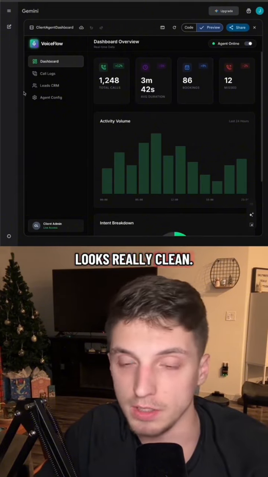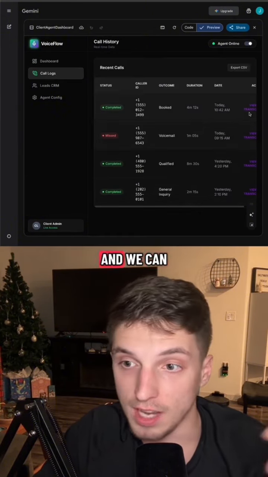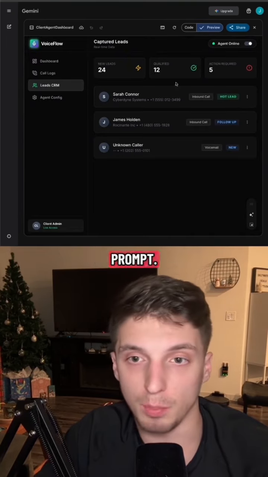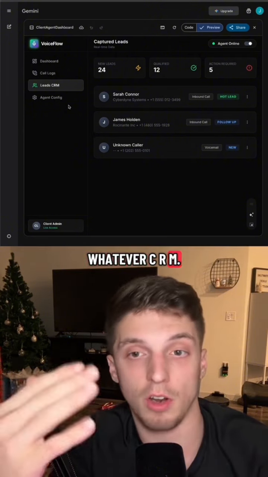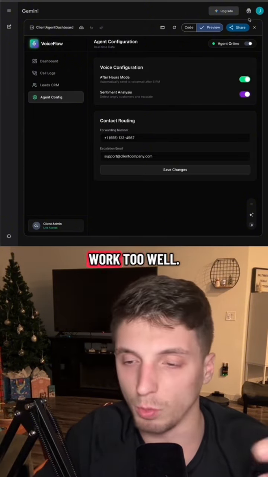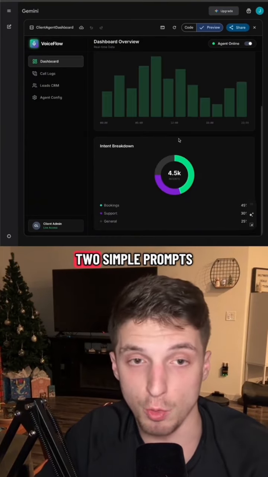Dashboard looks really clean. Activity volume, intent breakdown. If we go to call logs, we can see the call logs, and we can click view transcript. Pretty sweet. Export the PDF. A lead CRM, which obviously with another prompt, we can clean up the CRM and how we want it to be, or we could directly integrate with whatever CRM they use if they do use one. Settings for agent configuration. Not really sure if this would work too well. Obviously, you'd have to play around with some webhooks or triggers. But I mean, this is with two simple prompts.